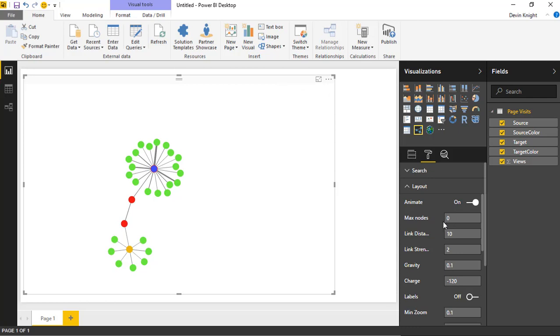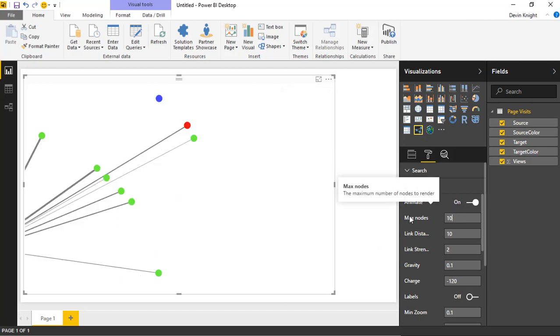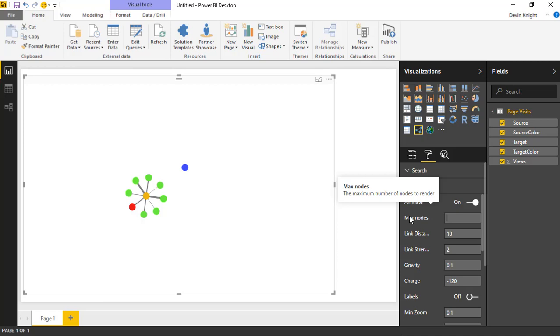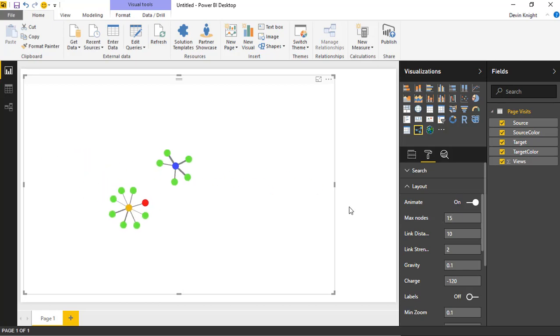Right now, 0 is set to default, meaning it's going to show as many as it can graphically show. But you can adjust that if you want to see just something like the top 10, or maybe the top 5. You can make some adjustments to see a certain number of nodes. Maybe something like 15, and you can get the first 15 visualized in here.